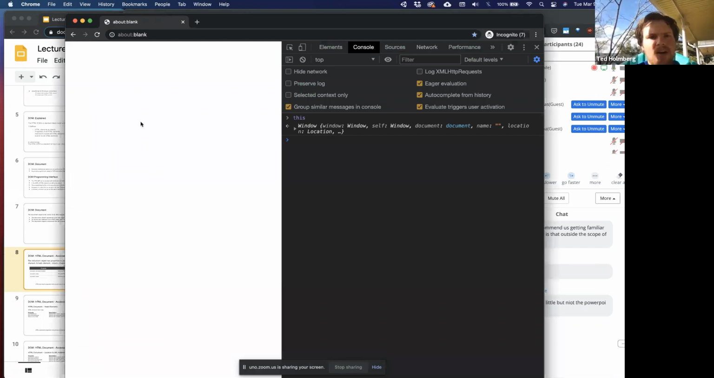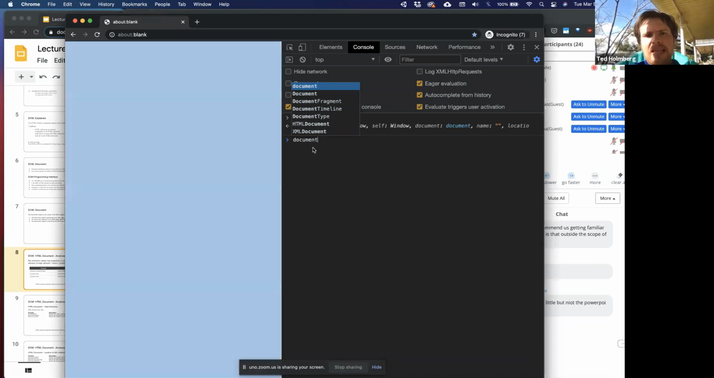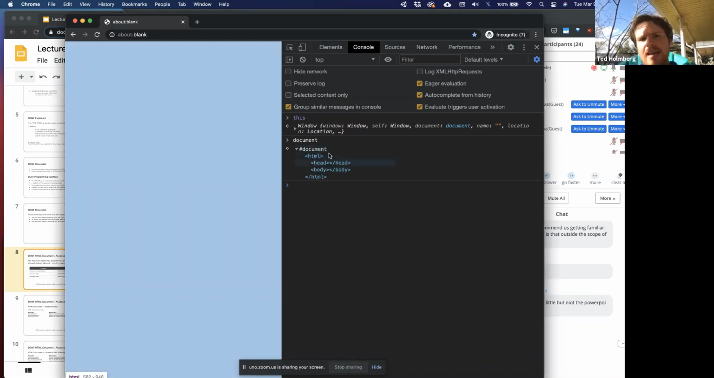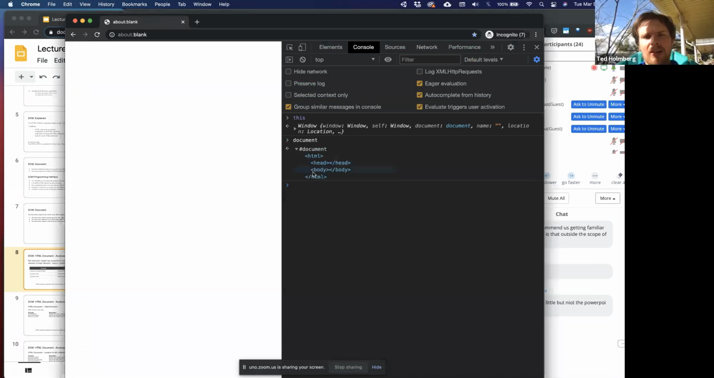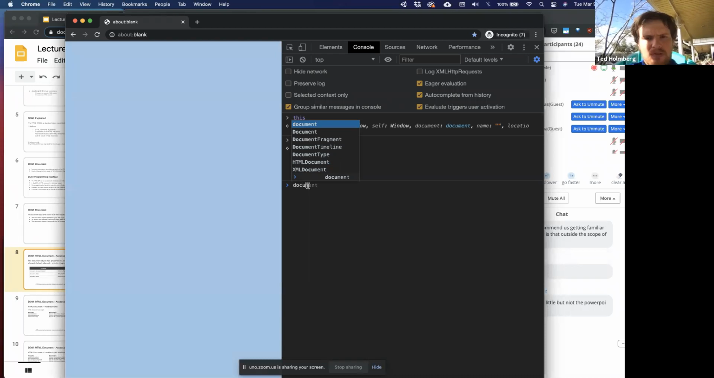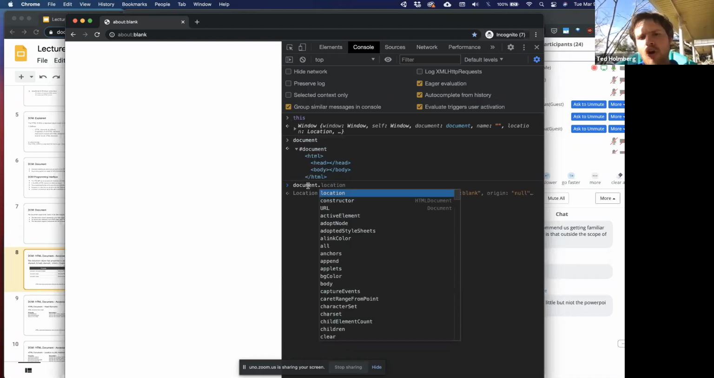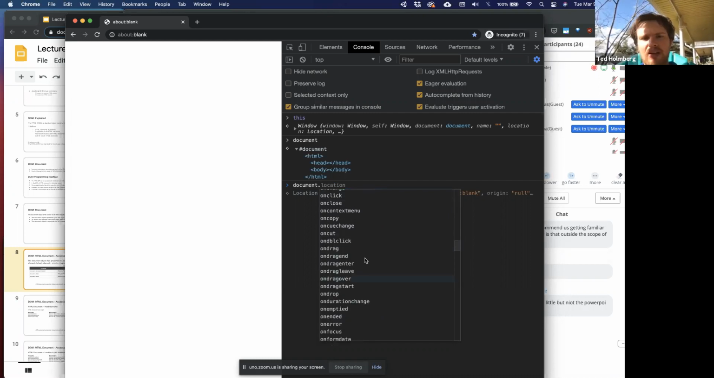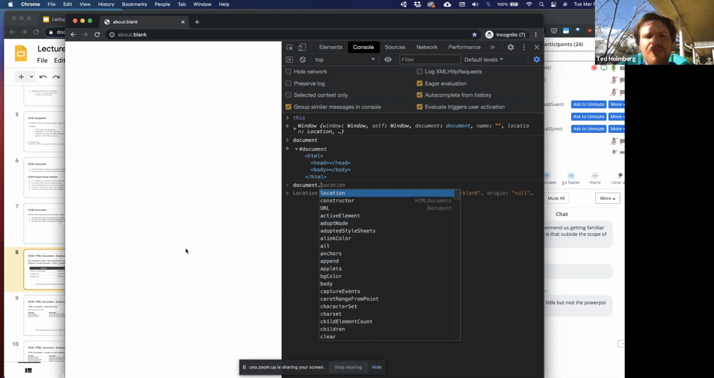Okay, so the next thing I want to show, to give you an idea, is if I just type in document, that's what I'm referring to. That's the document object model. And if I unpack just the document there, you'll see it contains the HTML elements. And then if I go to document dot, I could do all sorts of things. So the document object has all these different properties and methods built into it. Over the course of this lecture and tomorrow's lecture, we will finish going through this document object.